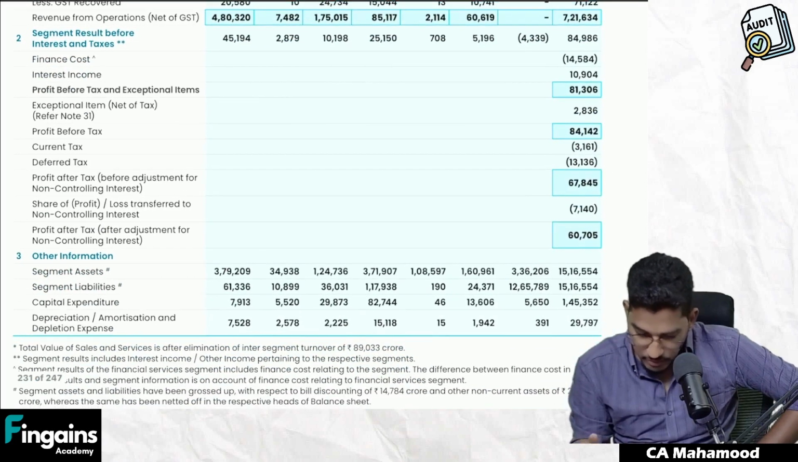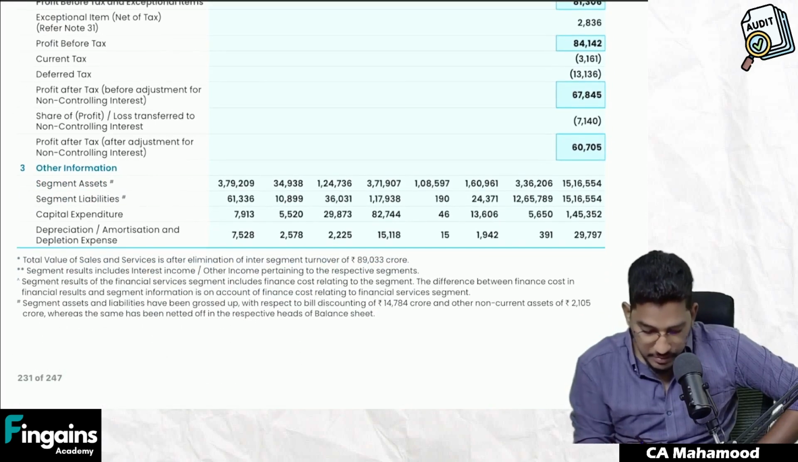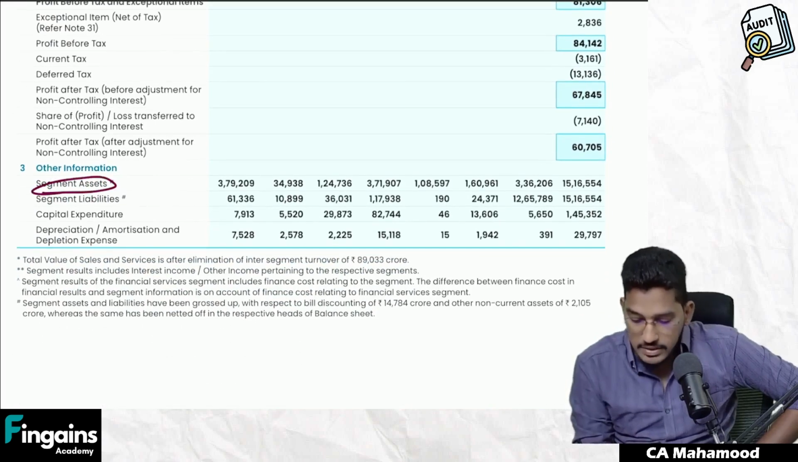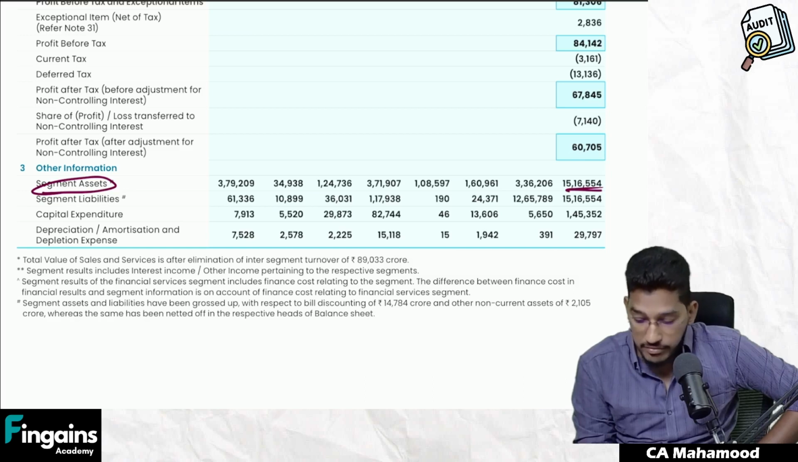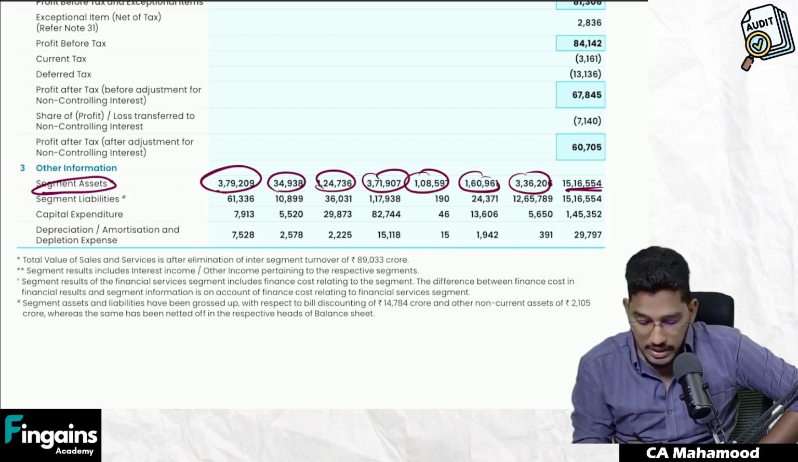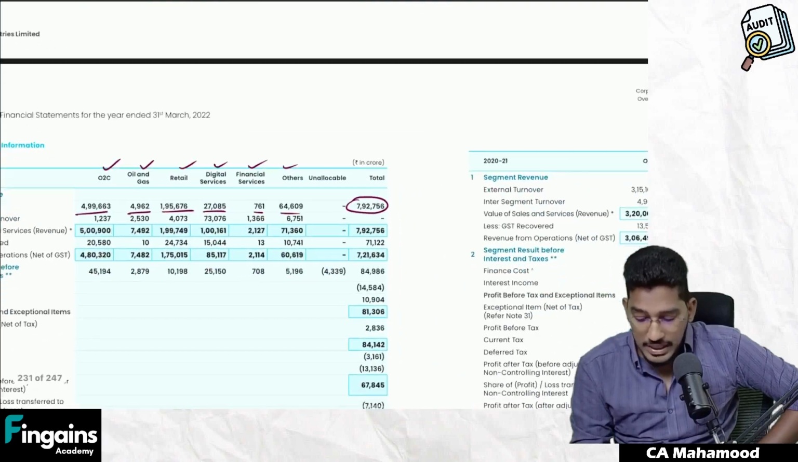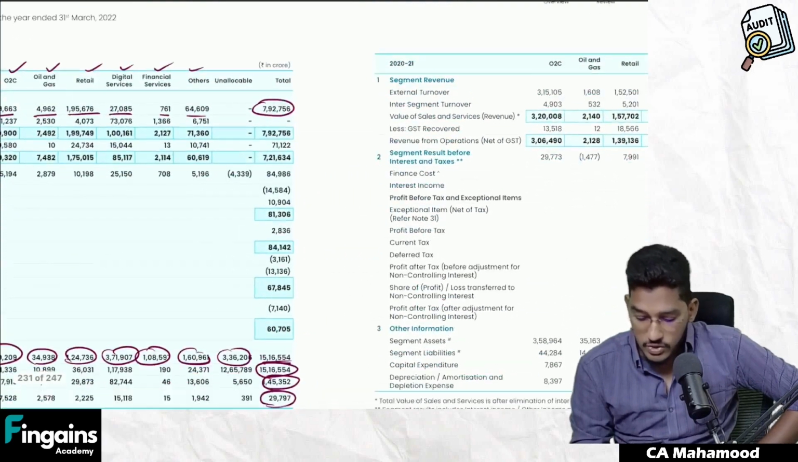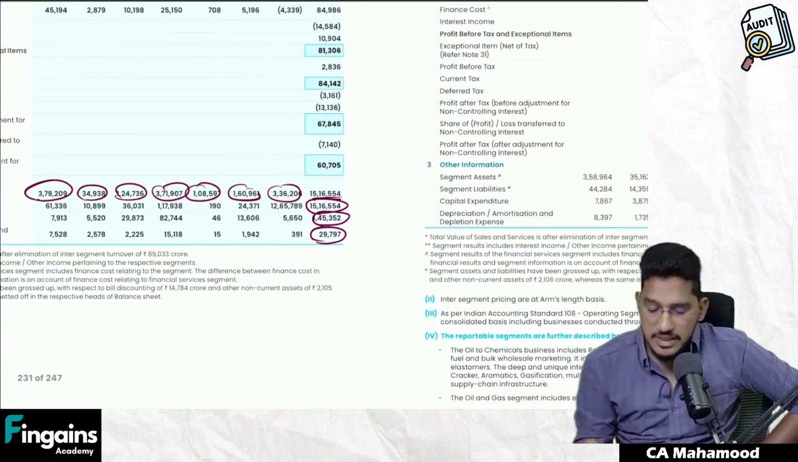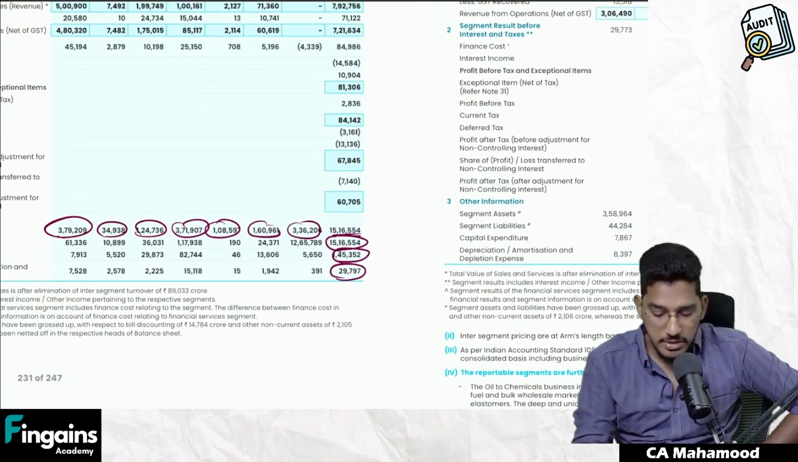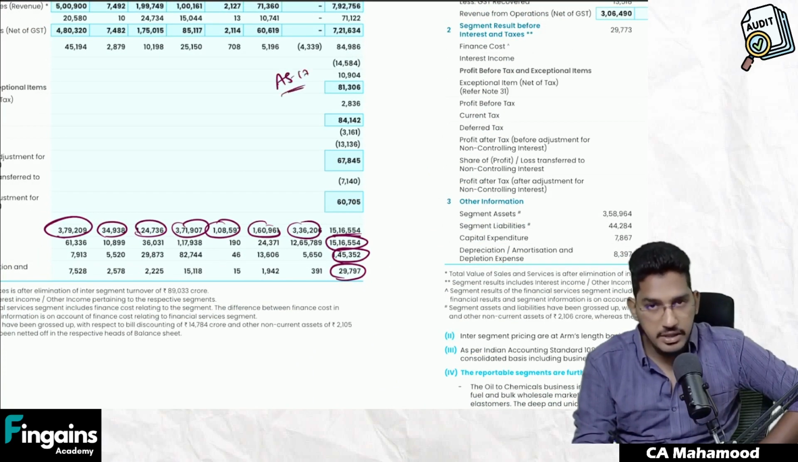This is regarding revenue from operations. If you want further information, like total assets are 15 lakh 16,554 crores, you can see how much assets belong to each segment, that also they have divided. Similarly, they have divided segment liabilities, capital expenditure, and depreciation expenses. So this is what I simply call segment information. Companies are required to present segment information as per the requirements of AS 17.